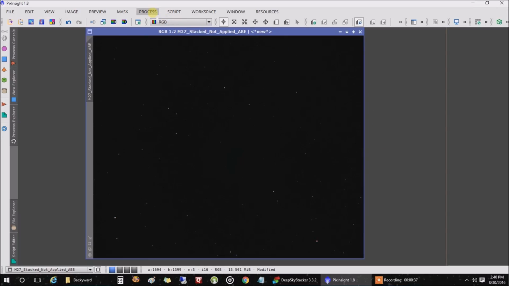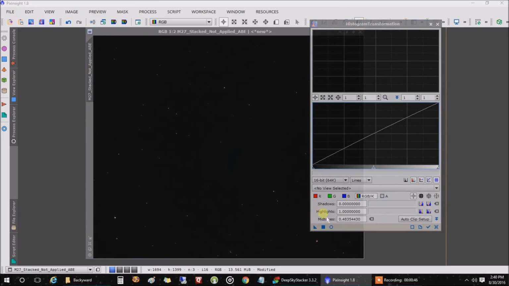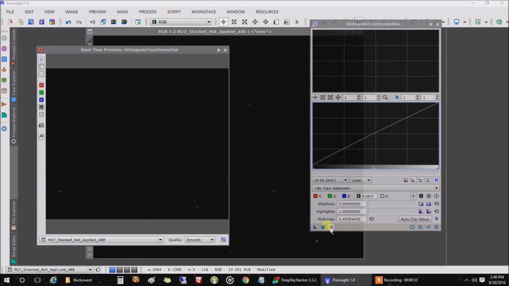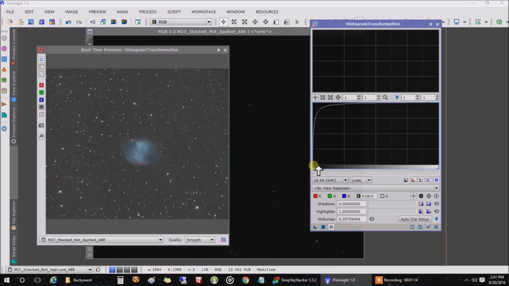So we're going to click on Process, Intensity Transformation, and Histogram Transformation. And from here, we want to click on this circle. This is a preview mode, and this is going to allow us to make some changes without updating our main image yet. So all I ever do in this is click on this middle arrow here and move it as far to the left as possible until I start to see something that resembles the nebula and the background. I think right there is good. Yeah, I think that's pretty good.